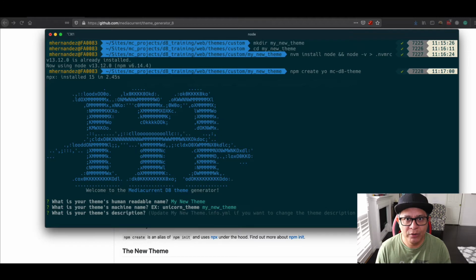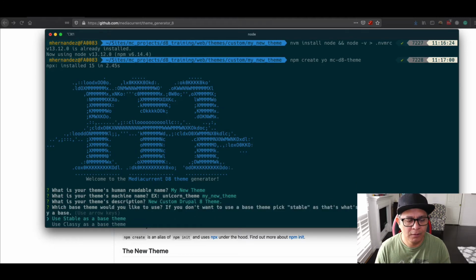I'm going to type a quick description for my theme. And I'm going to pick one of two base themes from Drupal core. I typically use stable, but you're welcome to use classy if you like. Here I'm going to ignore the content of this directory just to make things easier when we commit code.